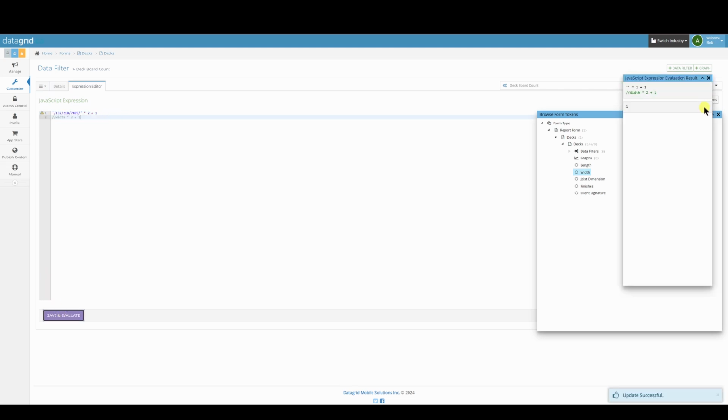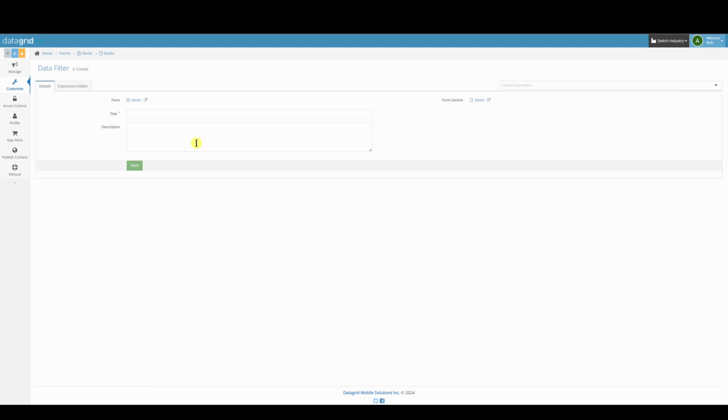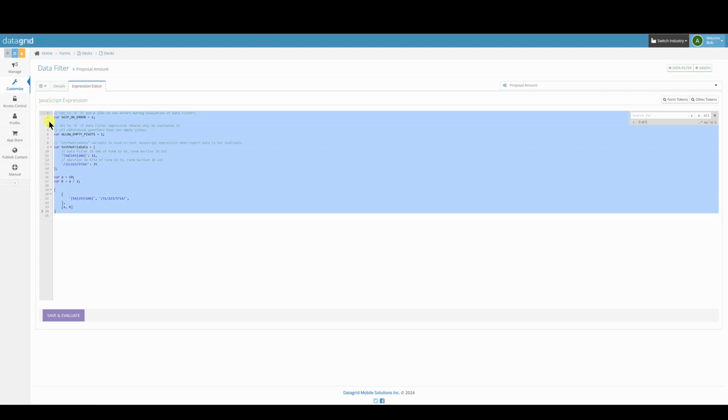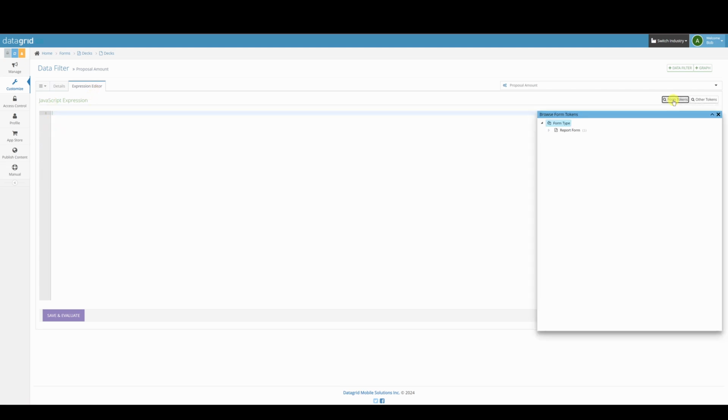A simple formula to create is the proposal amount, based on a multiplier of the area. Start by creating a new data filter, title it Proposal Amount, and click Save. Next, go to the Expression Editor tab. In the Form Token browser, select the Deck Square Footage data filter and add your multiplier value. For this example, we'll use 45, but you can adjust this value at any time.